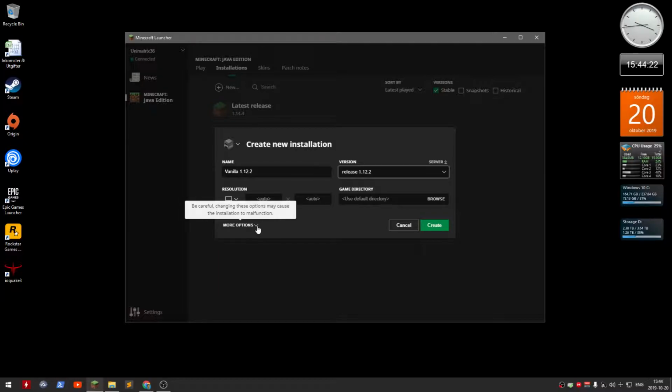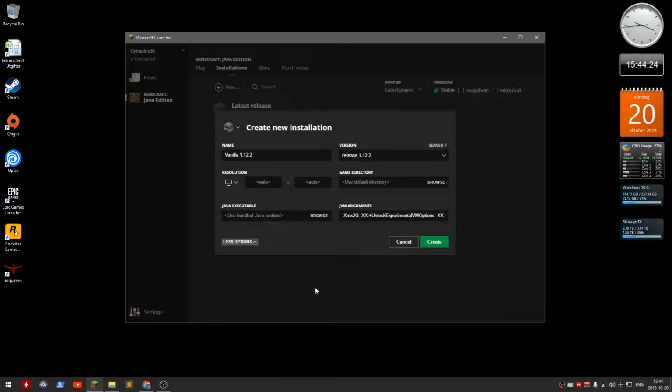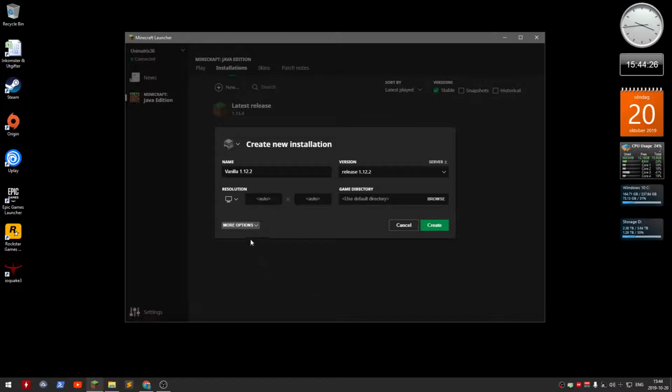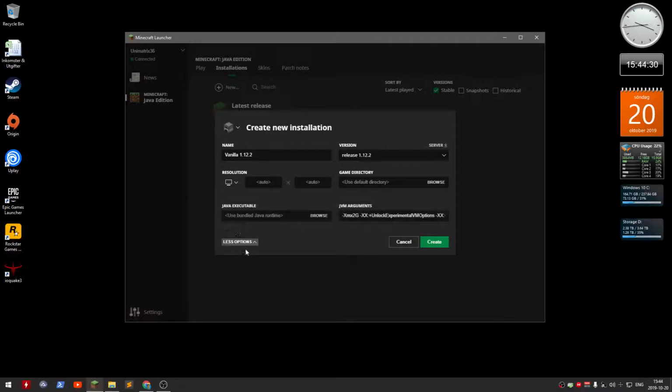I want to add a little bit more memory because I'm going to run mods. So you have these more options here. So you click on it, and I'm going to change the amount of memory for the game. Instead of 2 gigs, I will have 8 gigs.